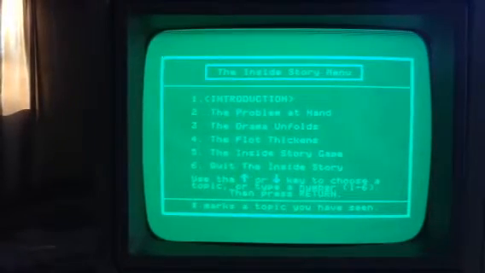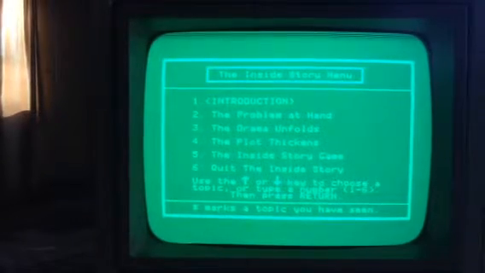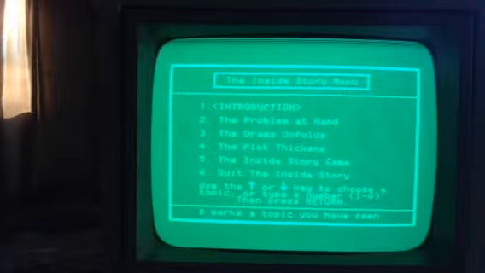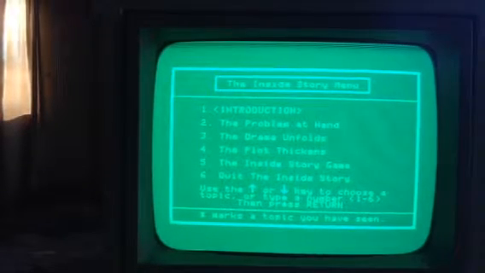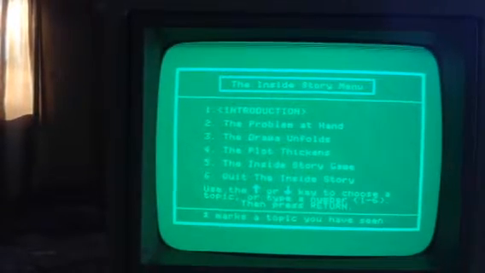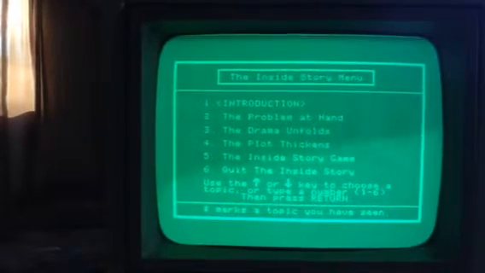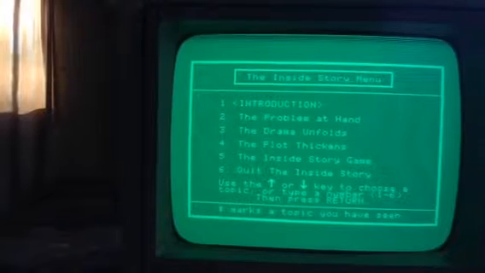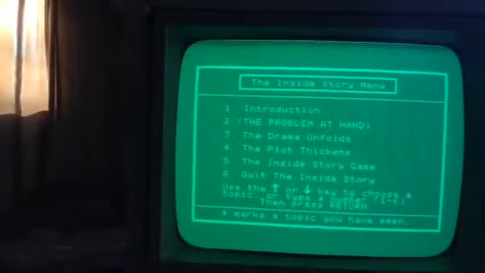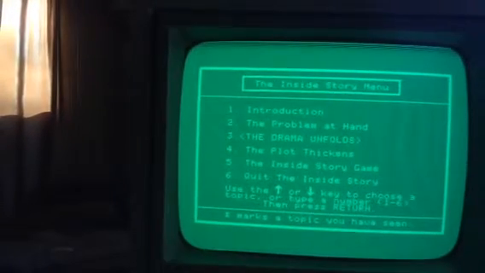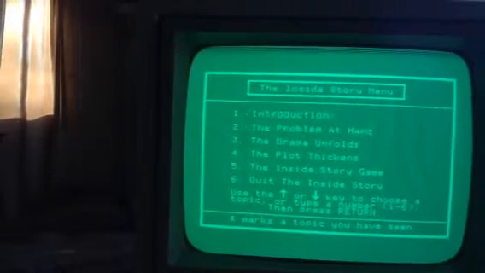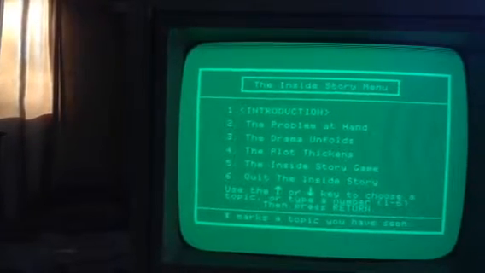The Inside Story menu. Number 1, Introduction. 2, the problem at hand. 3, the drama unfolds. 4, the plot thickens. 5, the Inside Story game. And 6, quit the Inside Story. You have to use the up and down arrow keys to choose it, or you can type in the number. You can see as you arrow down, the new one has the carets around it and the capitals. So we're going to go to the introduction and hit return.